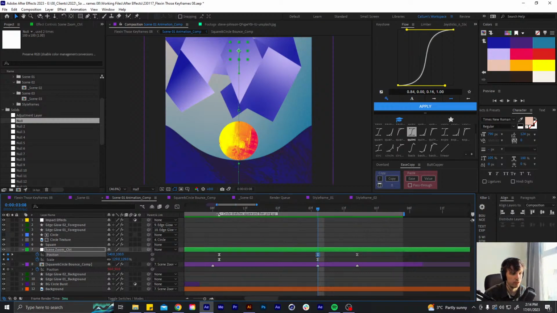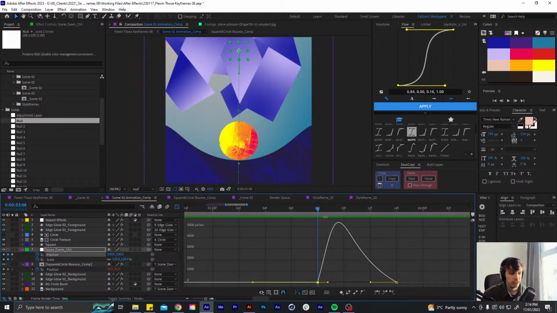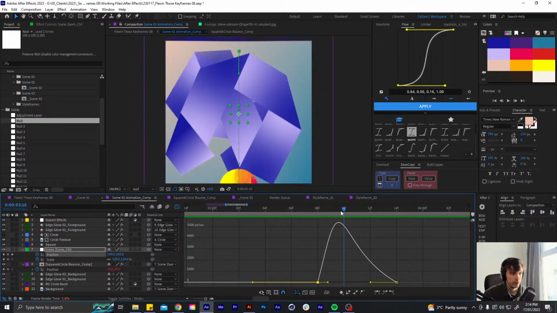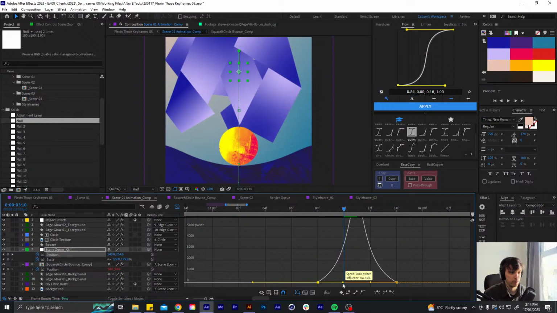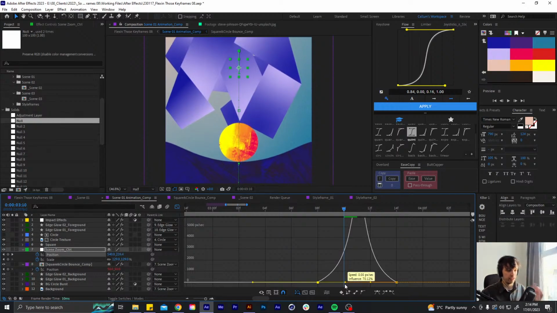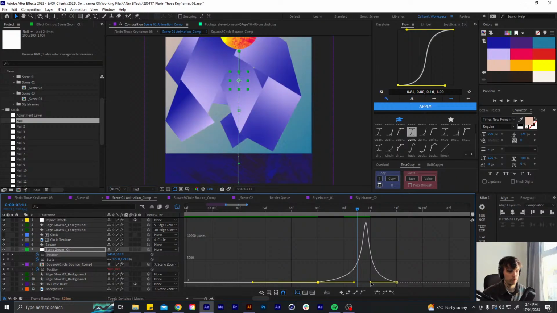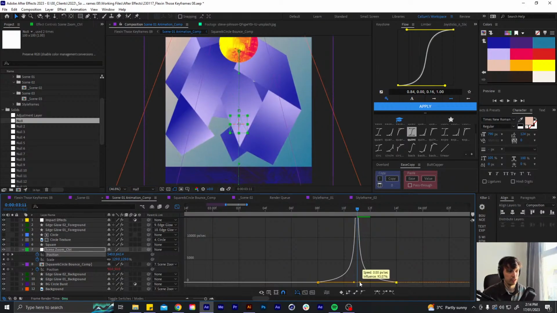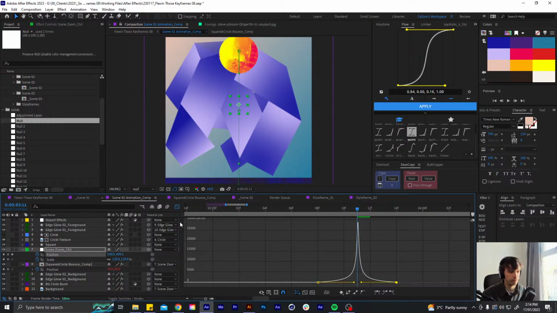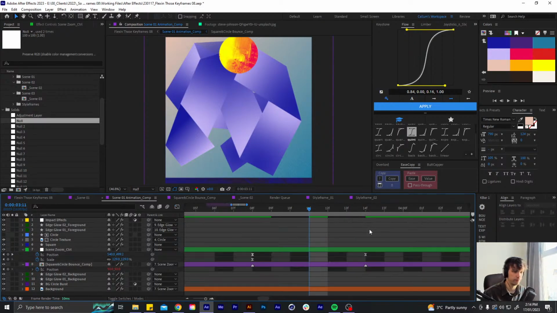And then I need to match the easing on here as well. It's moving a little bit too soon, so I'm going to bring this curve back and have it shoot off around the same time the circle does. Something like that.